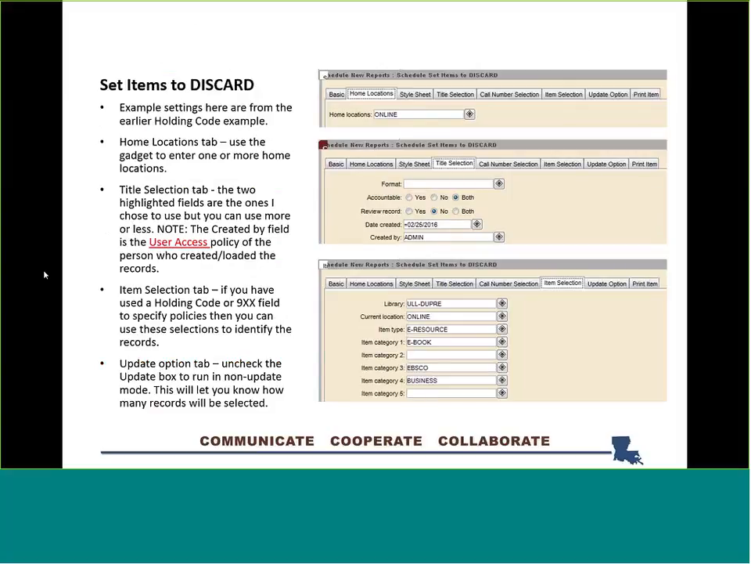Here's some examples of some selection criteria based on that earlier holding code. The home location I put as online because that's what these records have in the system, the home, not the current location. Under the title selection tab, there's several different fields with different criteria. The only two I pulled out right now is the date created, because I'm assuming that I know exactly when I created these records. That's not always the case. So you may not want to use date created.